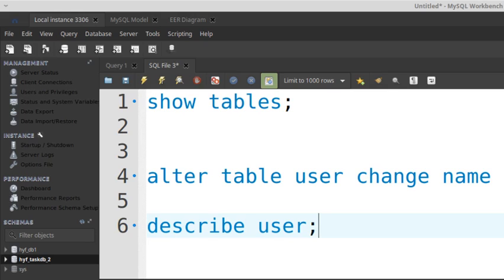But apparently you need to specify the type even though it's already defined. And now it's become nullable because I didn't say not null. Of course if I run this again, it would give me an error. But I could change it back. So if I say change username back to name and then varchar not null, like this.